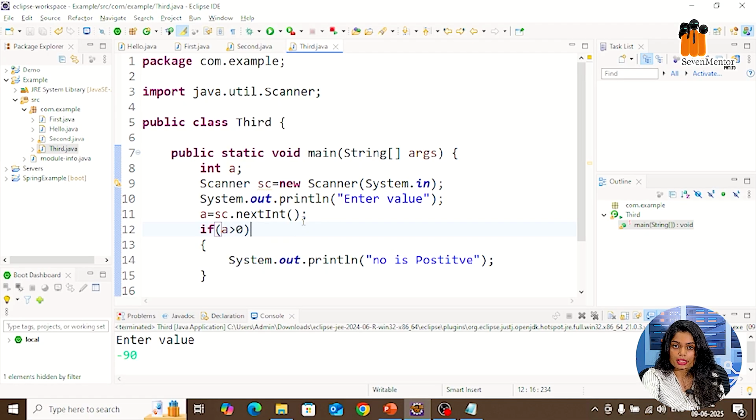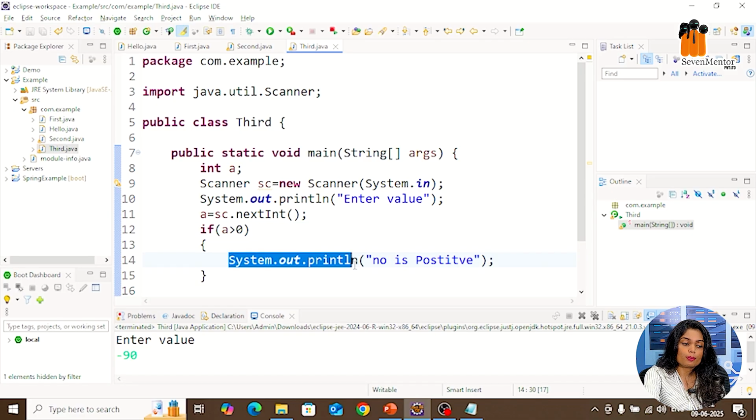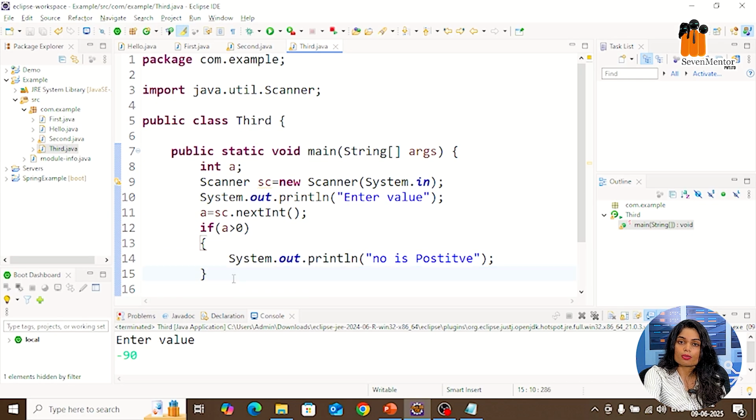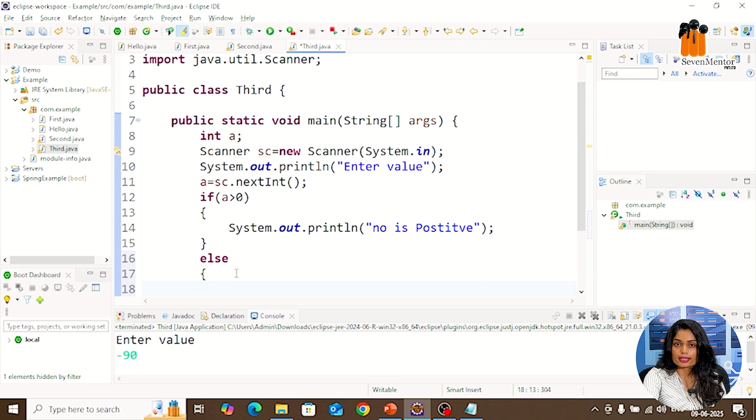So this is an if statement. Syntax is if condition, curly brackets open, block of code, and then curly brackets will be closed. So this is an if statement. Now I want the output for negative number also. So we will simply use an else statement. What does else do? If the condition is true, if block will execute, and if the condition is false, else block will execute.